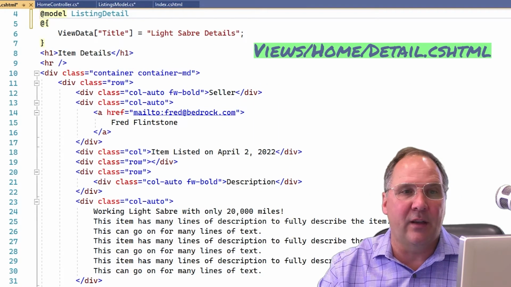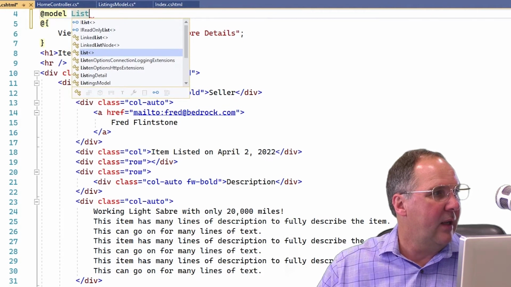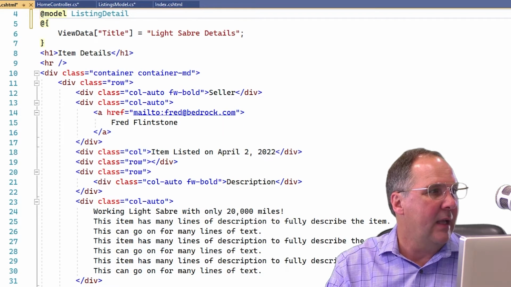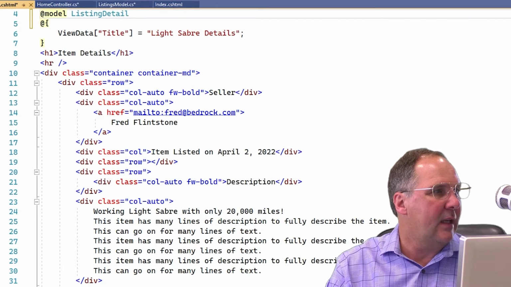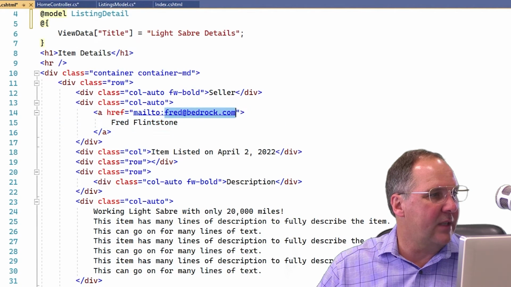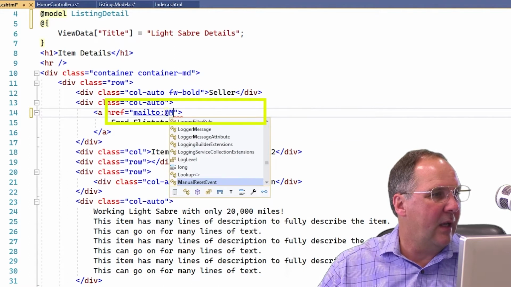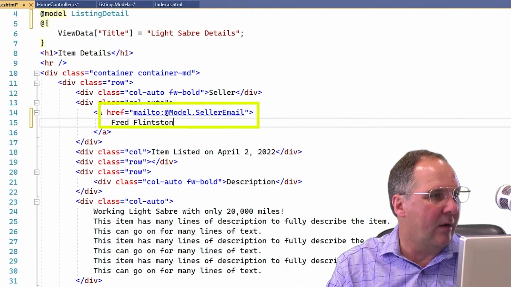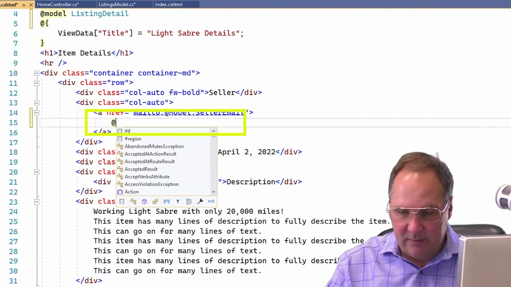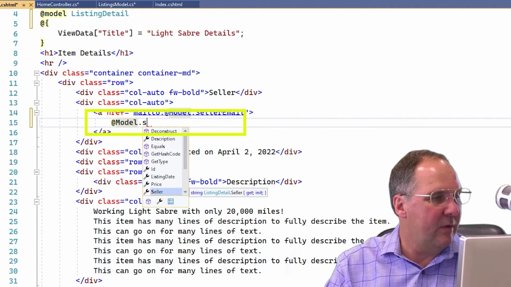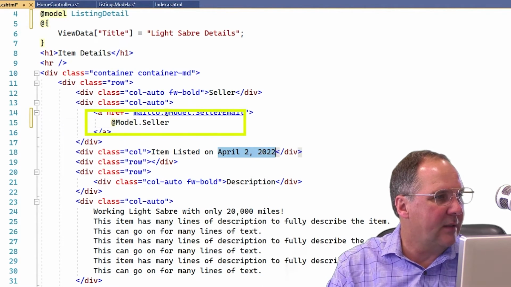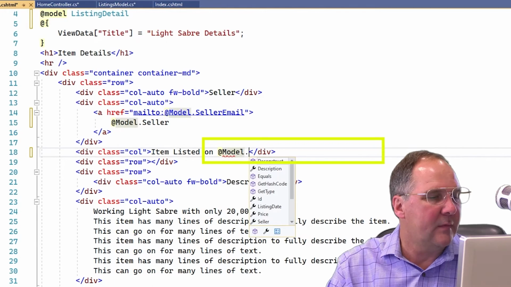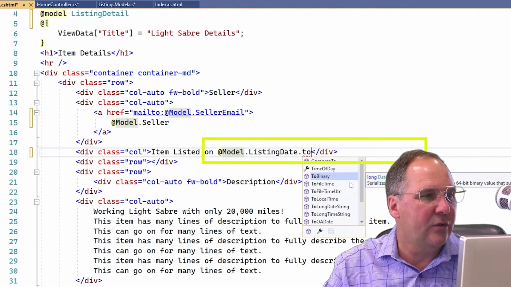Let's go fix the detail view page. Now we just need to declare our model type. So we'll do that on line number 1 of the view, lowercase @model, and then the name of the class. So for the seller's email, we will put mailto, and we'll replace that with @Model.Email. We will replace the hard-coded seller name with @Model.Seller. We will replace the date with @Model.ListingDate.ToShortDateString.